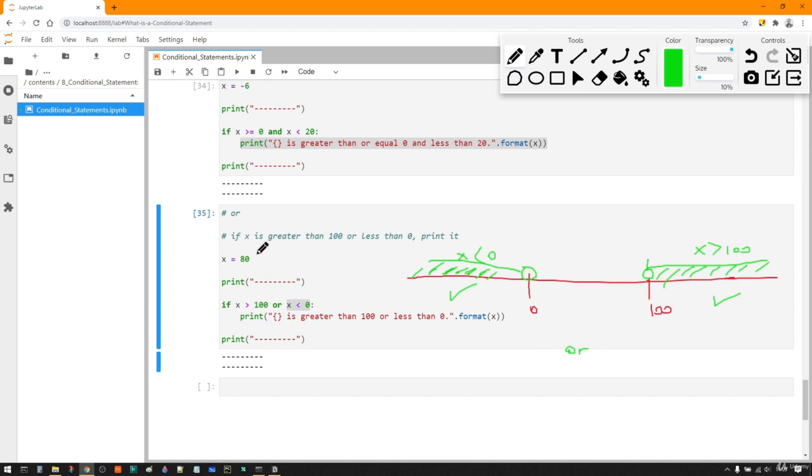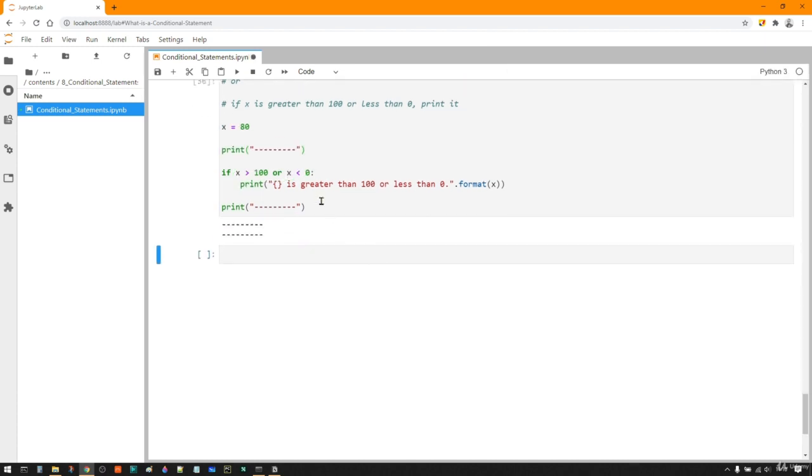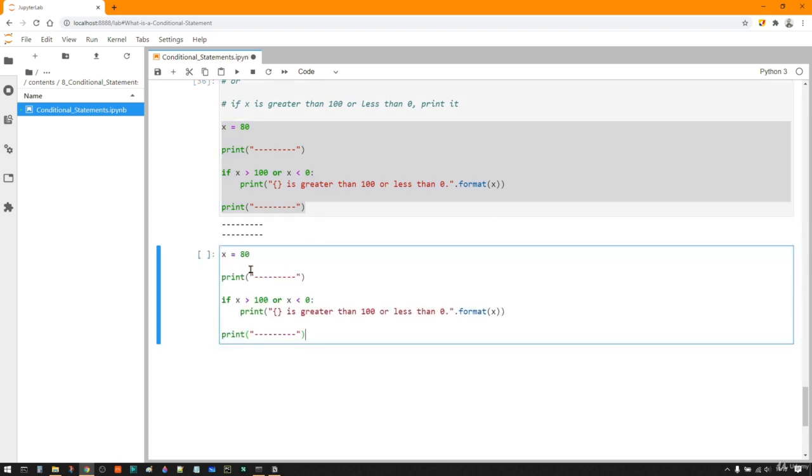So 80, where is 80? 80 is somewhere in between here. It is not in our range, so this will evaluate false for 80, and it will not print anything. As you see, it didn't print. We run this and it didn't print. So let's check with another x. This time 280, let's say.